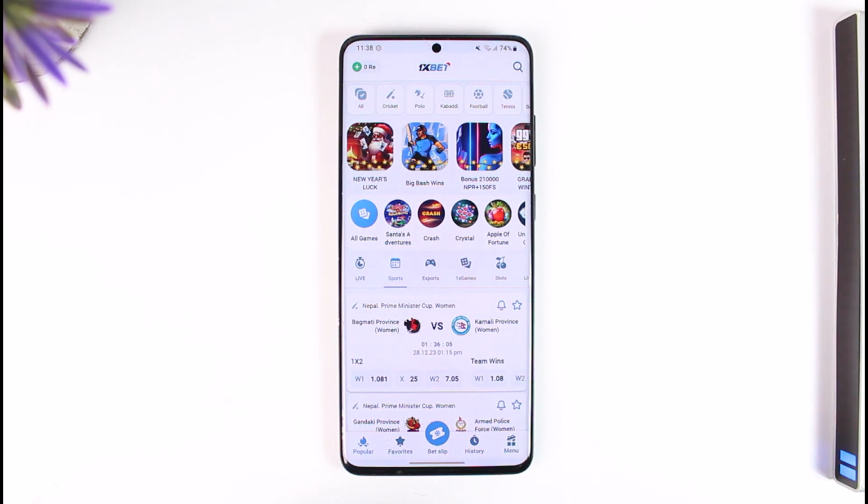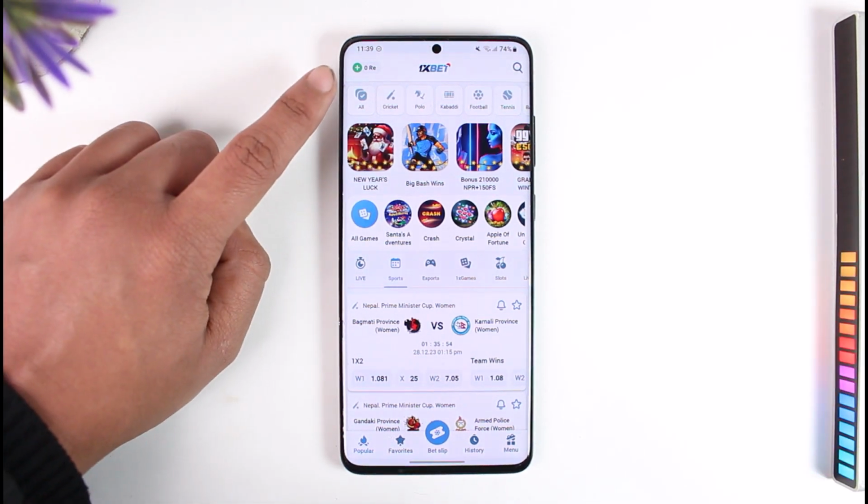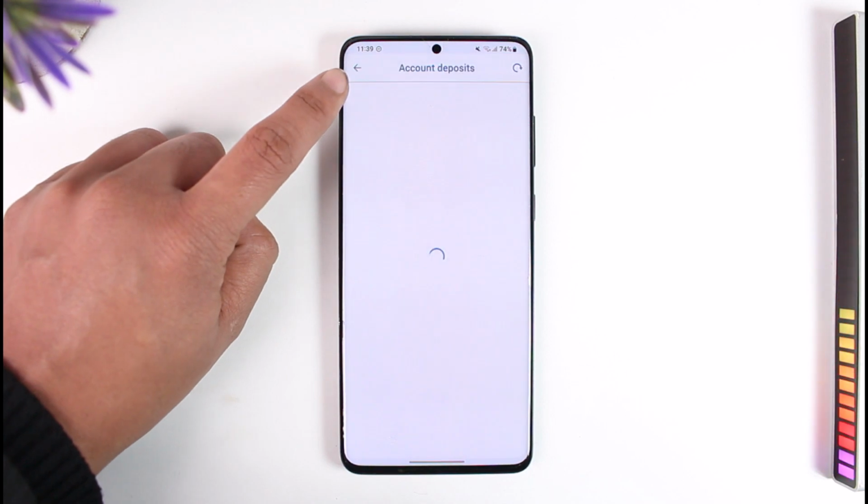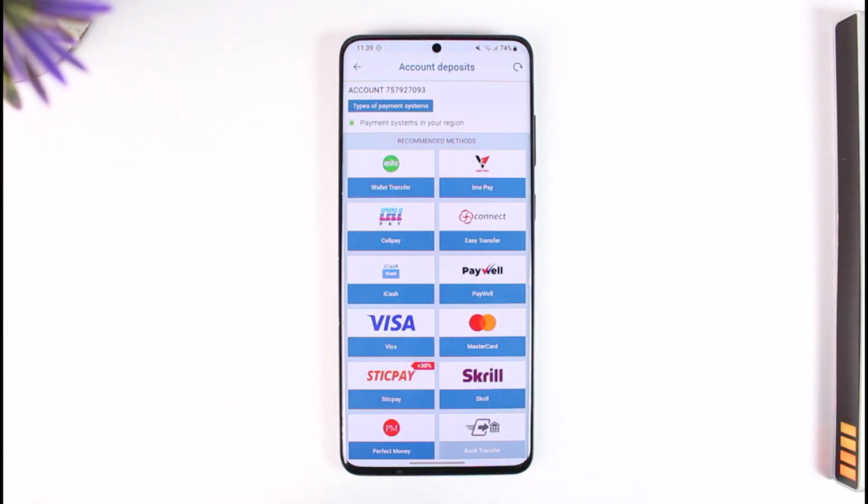If you would like to deposit money on 1xBet, open up 1xBet and make sure that you log into your account. And once you log into your account, you will see this type of interface where if you look at the top left of the screen, you'll find a little plus icon. So you can tap the plus icon and you'll enable the account deposits tab.